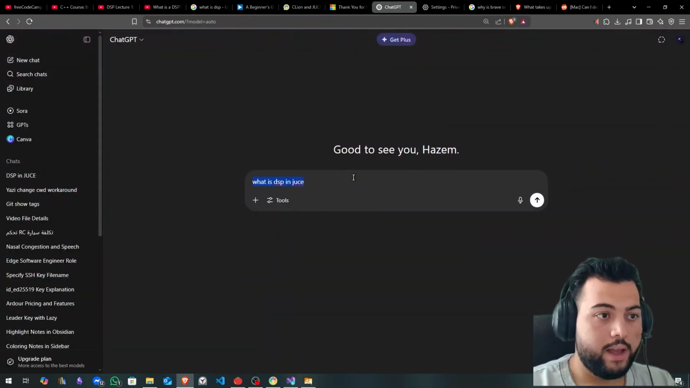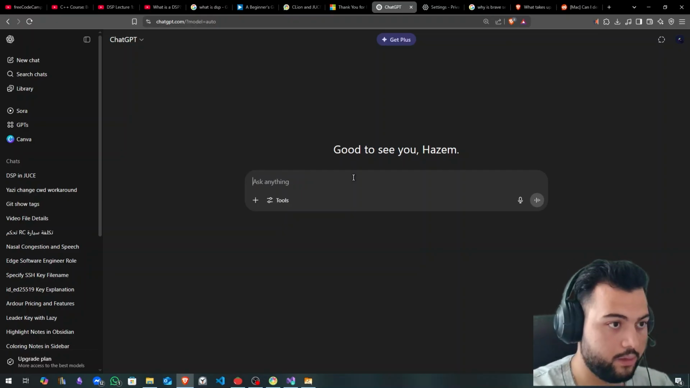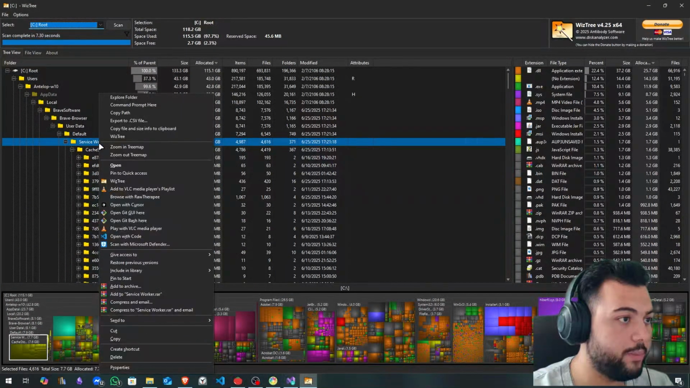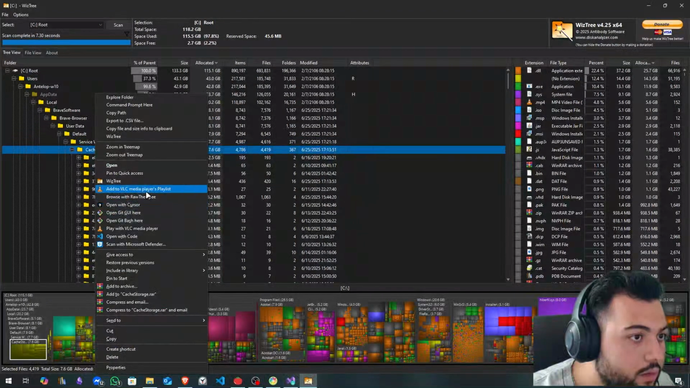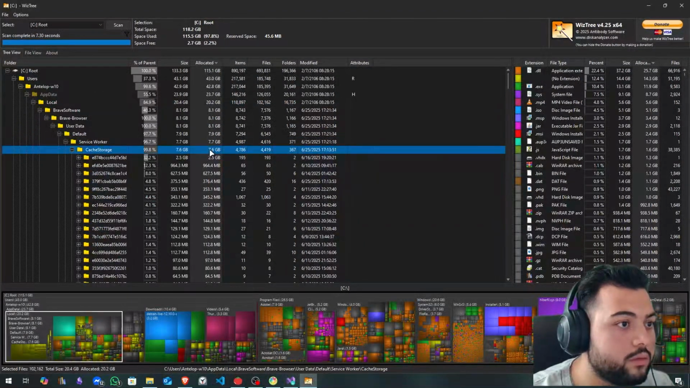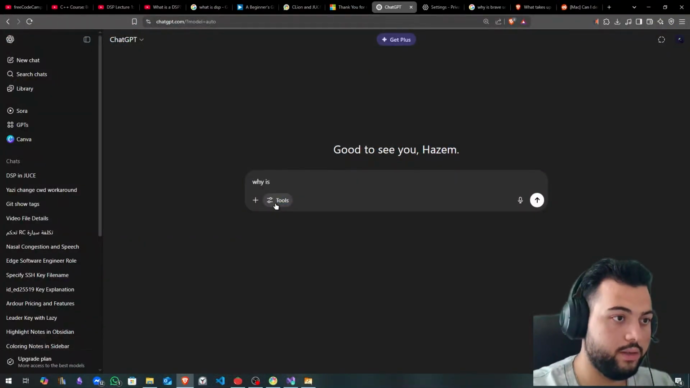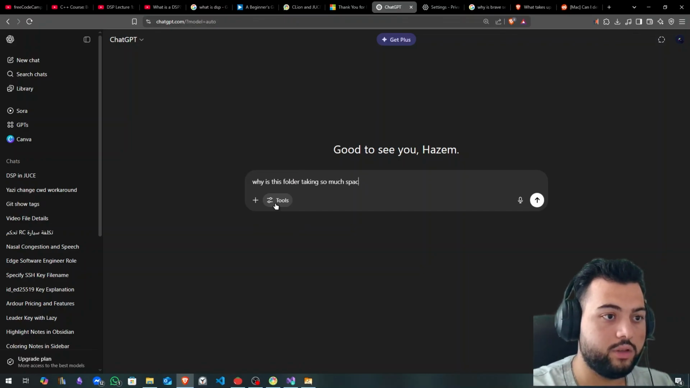Let's ask GPT, which doesn't help me much. Can I copy the path of this thing? Yes, I can. It's taking 7 gigabytes. Copy path. Why is this folder taking so much space, and how do I remove it?